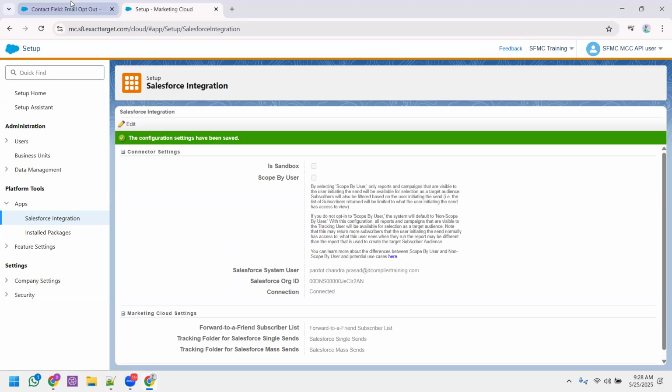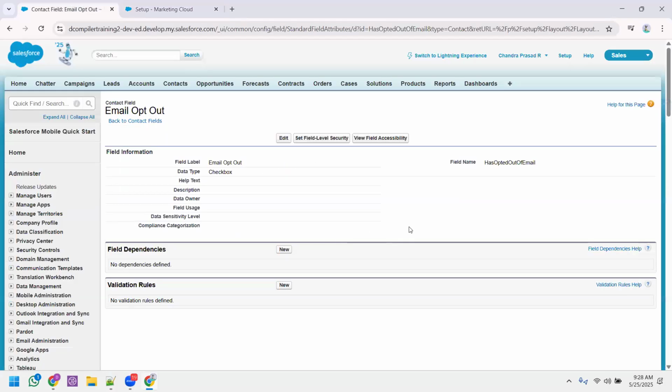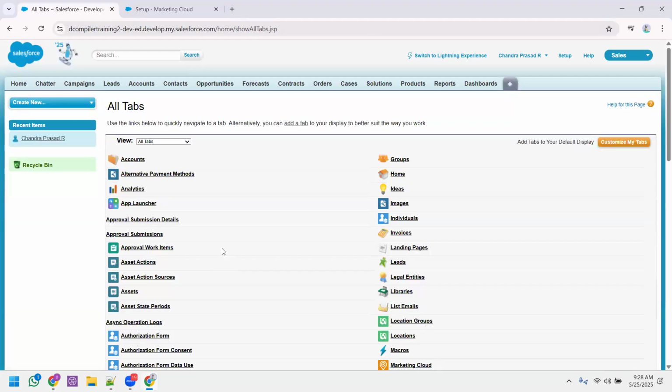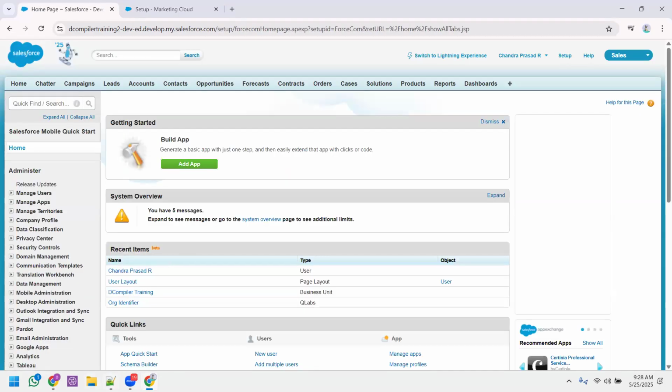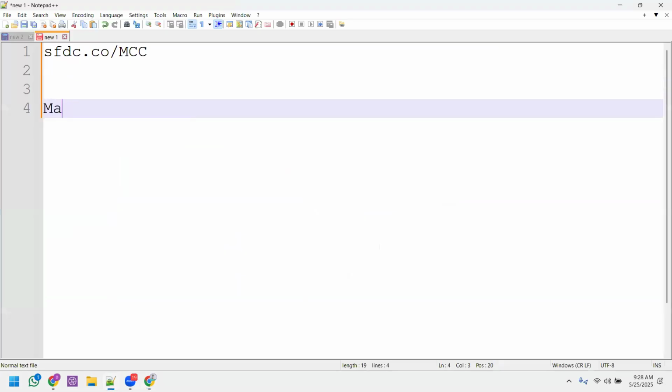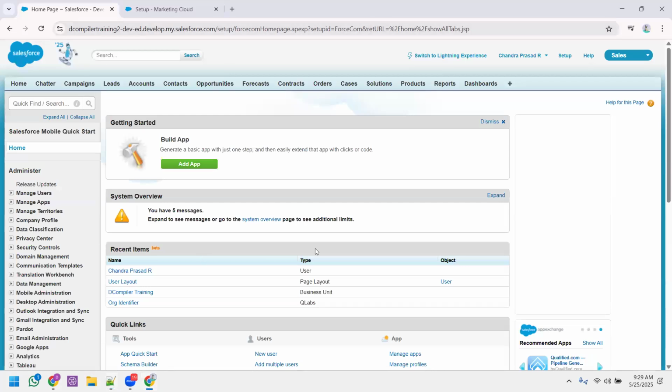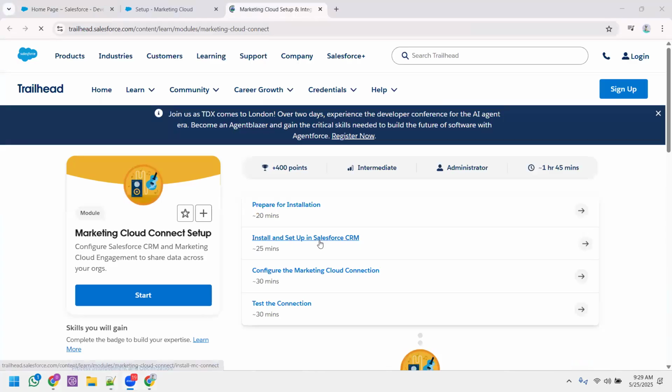What is next? Next, I need to have a permission set which should be given to this package, preferably created in the name known as Marketing Cloud Connect app. Actually there is an issue with this one, Marketing Cloud Connected app. I don't know what the issue is, but you should have the exact name which is coming from your Trailhead Academy. Let me click. I don't know the reason they are unable to fix this issue.